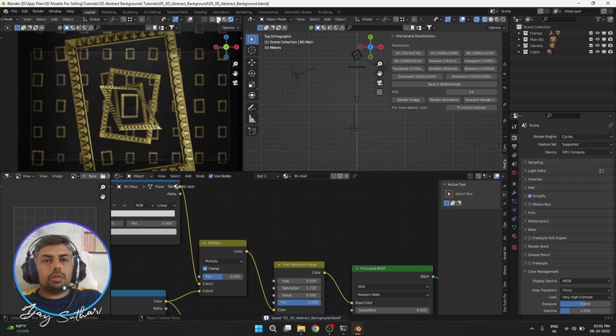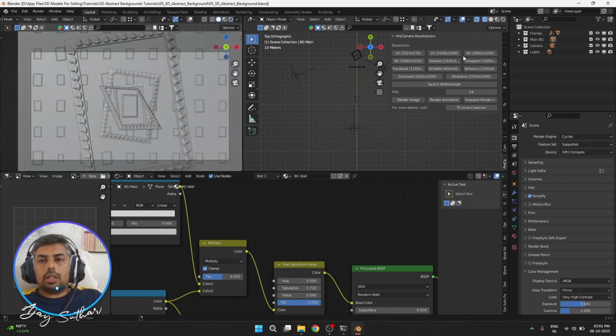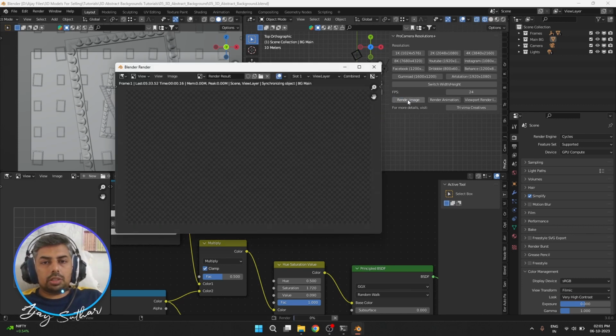So first of all, click this, and we have 4K, so just press this. Although I've shown you in the preview, I will post both images on my Instagram and other platforms. So that's it for now.